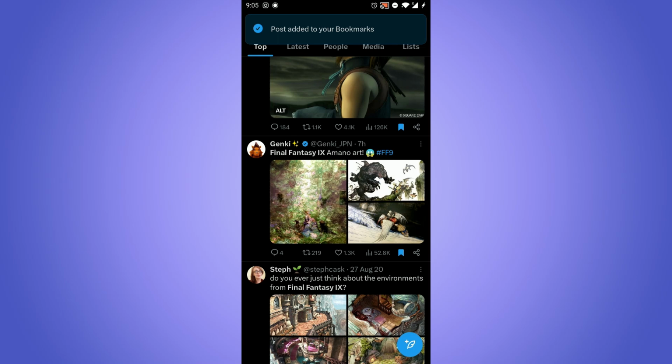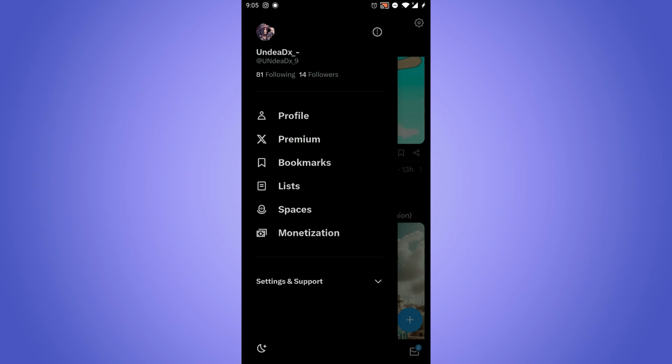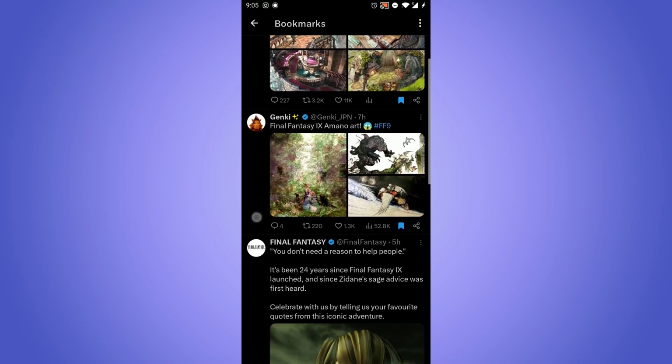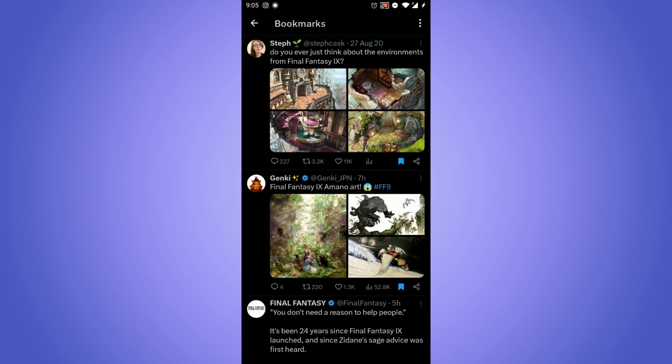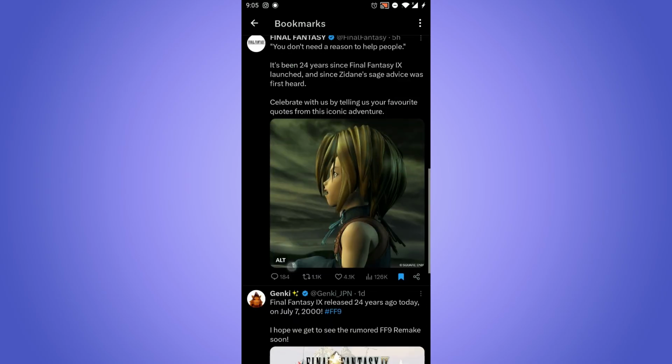Then go back to the home screen and then click on your profile picture on the top left corner. Then you will see the bookmarks in the middle. Click on it and then here you are in the saved posts, or in the bookmarks. You can see your old saved posts and all of it is here. Also you can clear any saved posts from here.